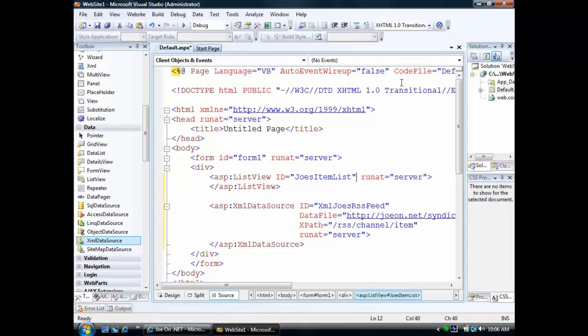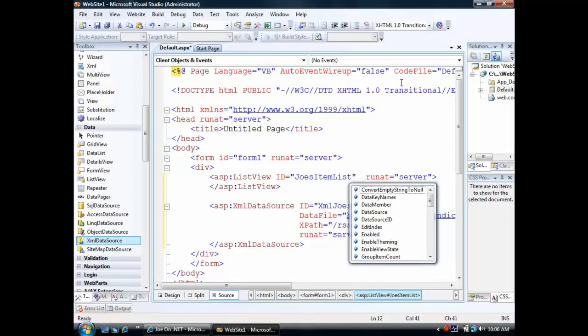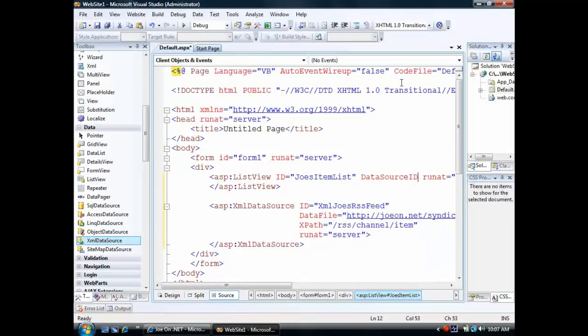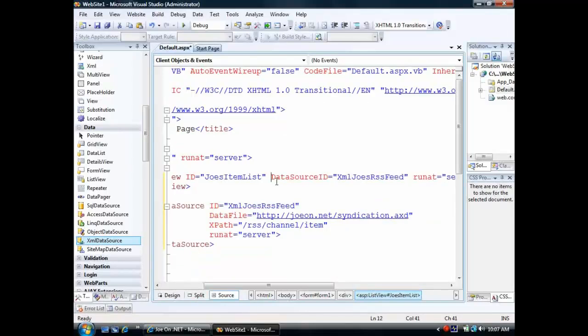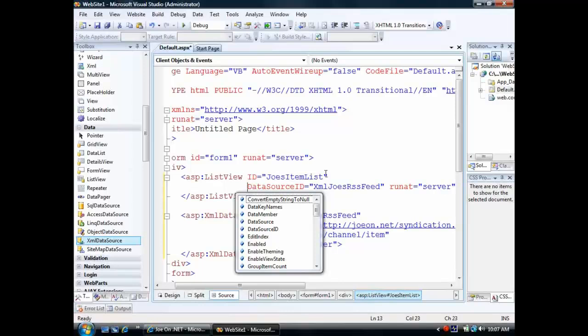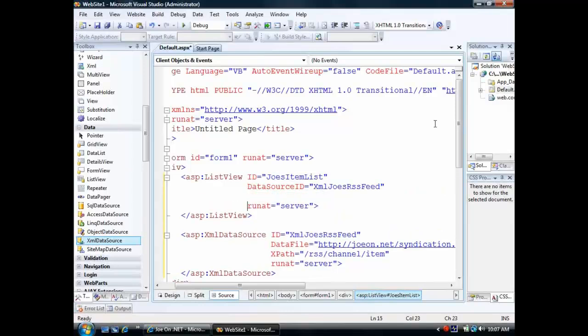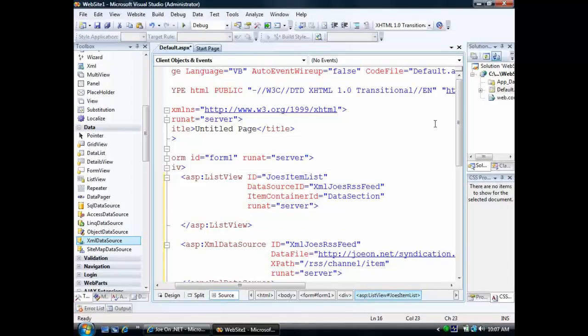Now, at the high level, we need to tell our list view control two things. First of all, we need to specify what the data source that we want to pull the data from is, and in our case, it's going to be XML Joe's RSS feed. And the other thing that we're going to want to tell it is we're going to want to give it an item container ID, which we'll just call data section. And now I can populate the templates that we'll need for our list view.